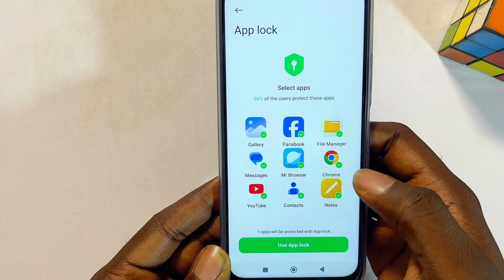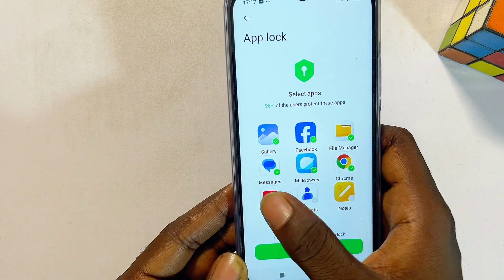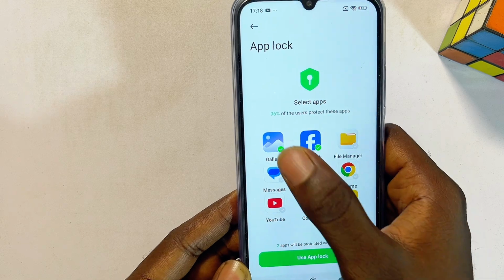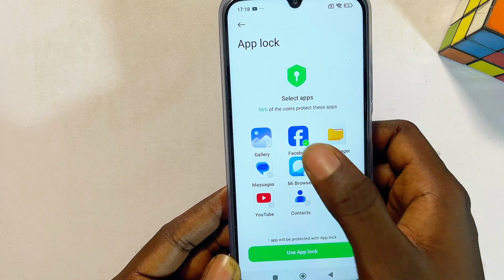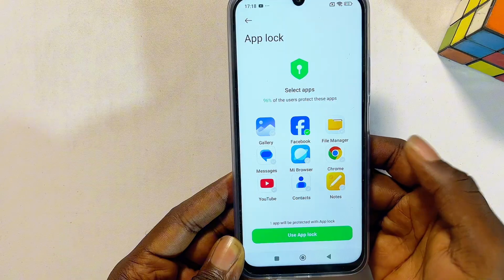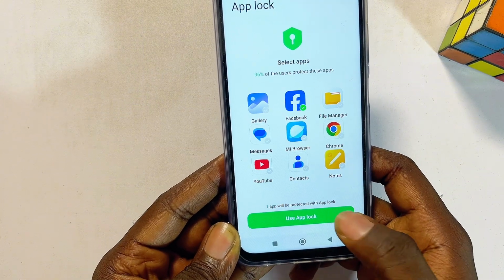and by default all of these applications are selected, so I can go ahead and just uncheck them if I don't want to lock all of these applications. But I actually want to lock the Facebook app, so I'll leave the Facebook app, and all I just have to do now is to click on the use app lock option over here.